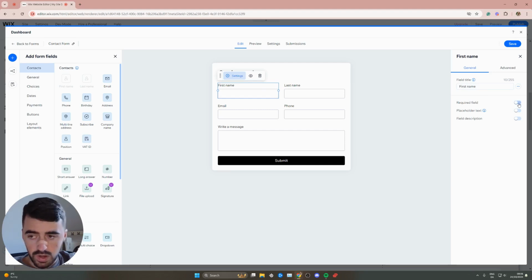Simply enable this option right here, and then you will see this little marker appear right next to the field name. That basically means that the field is now mandatory before the user can submit the form. The same goes for all the other fields. As you can see, required field, make this mandatory like this.